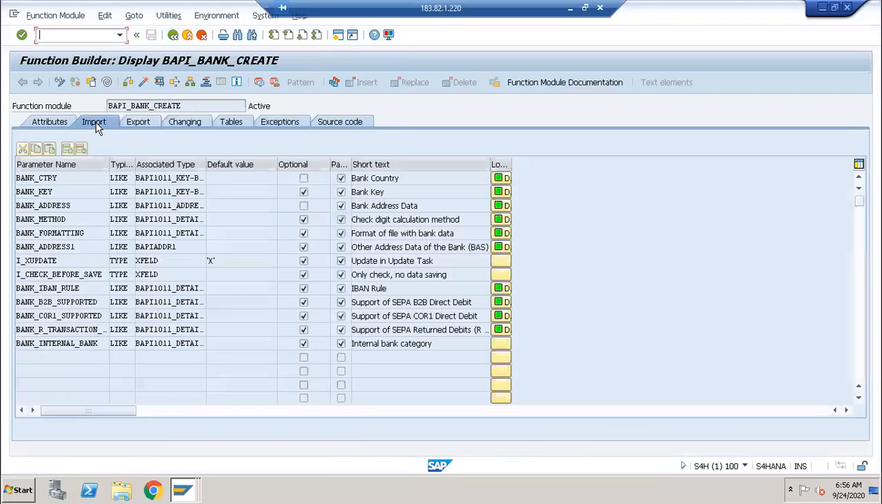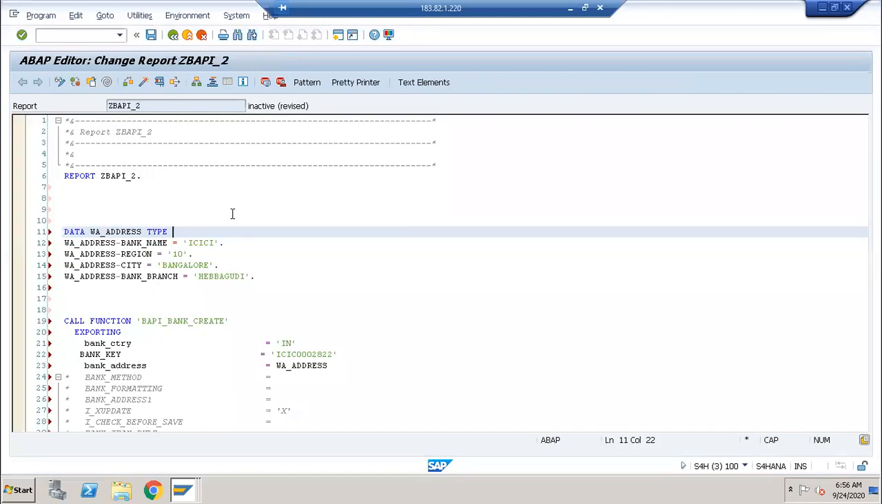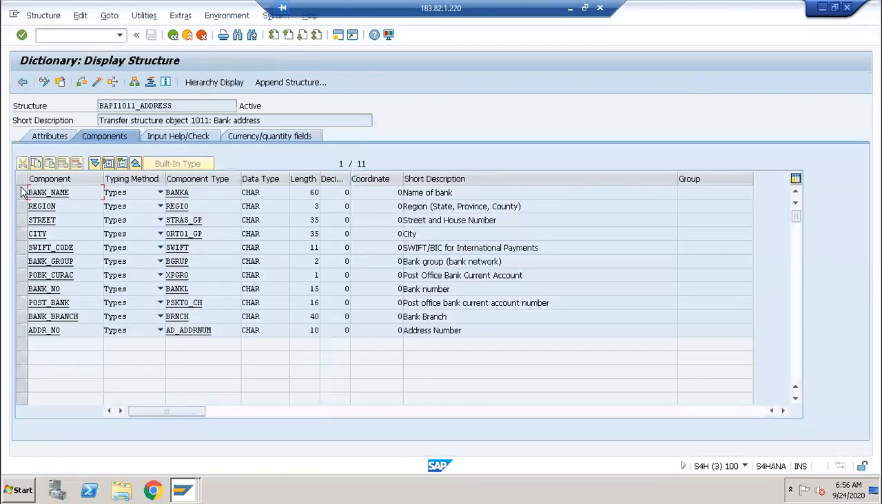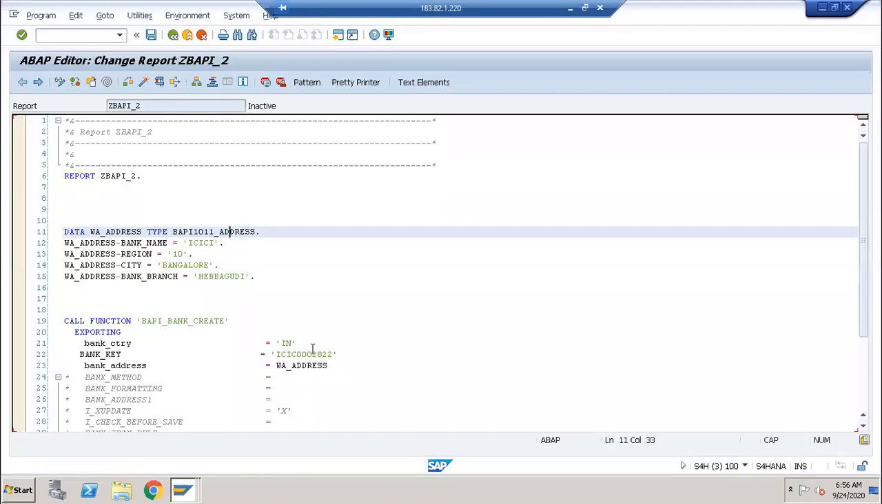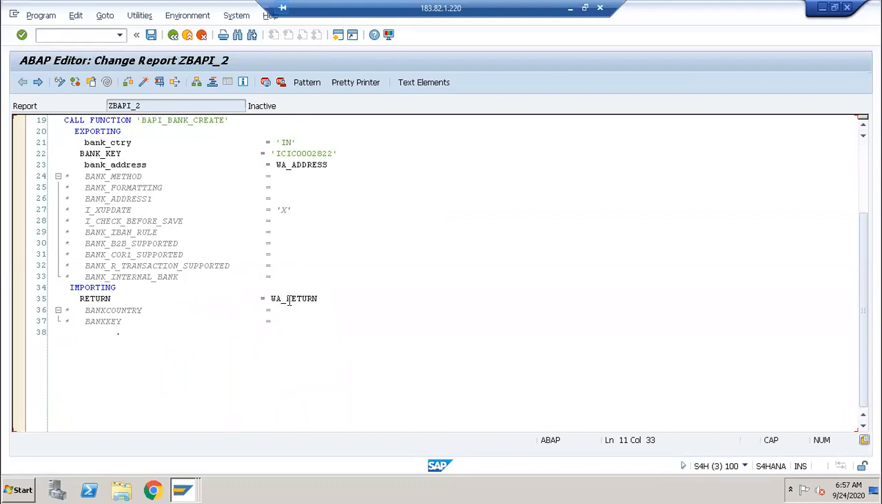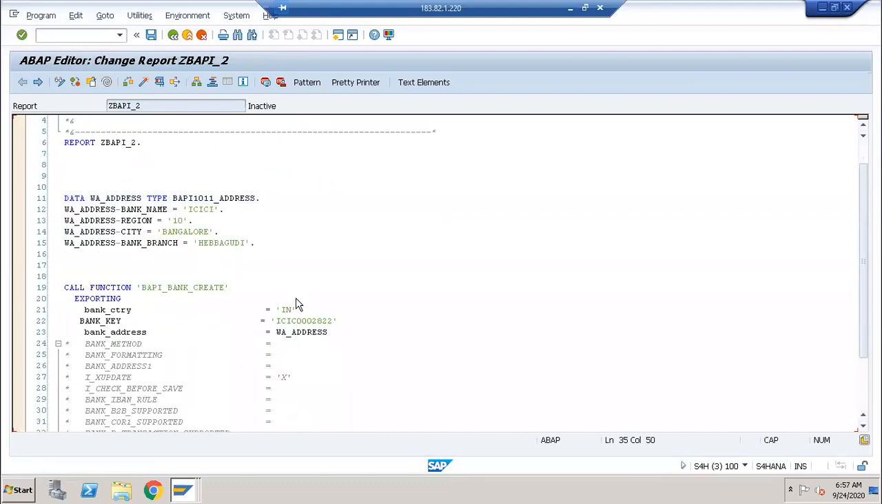In the import tab, here bank address is coming. Something associated type is coming here, right? Just copy the associated type here. In the program also, I am using the same associated type. If you double click on that one, you can get to know the structure. This is a structure. In this structure, bank name, region, street, city, and bank branch are all maintained. Fine. And I have passed the work area return also. I have to declare that one also now.